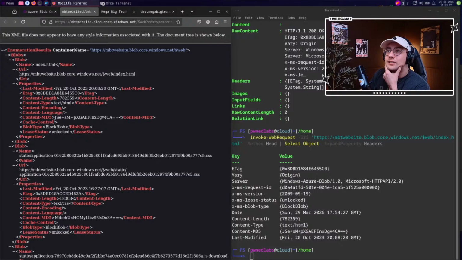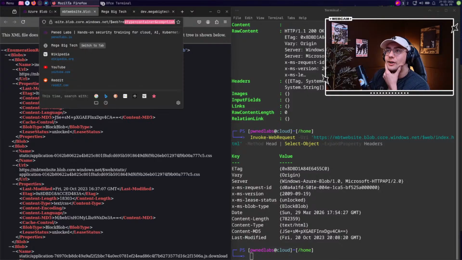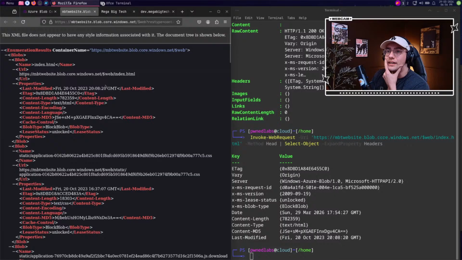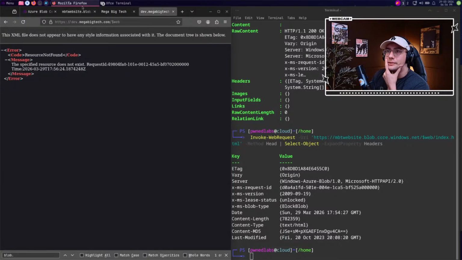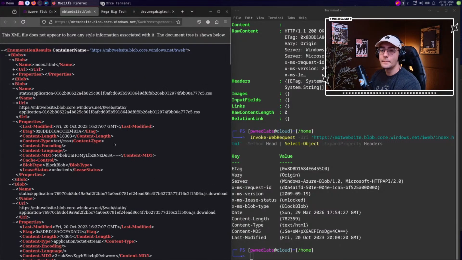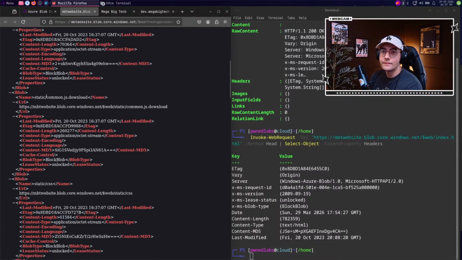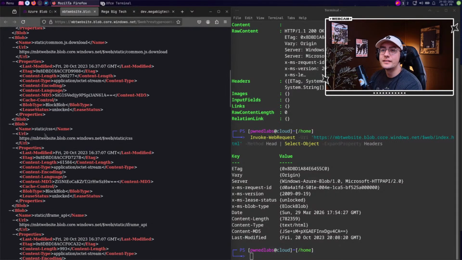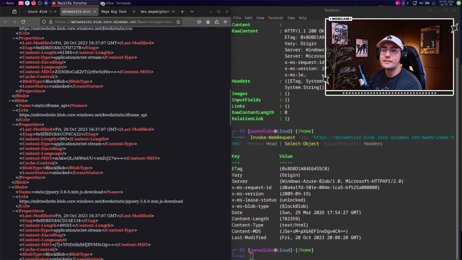Okay, so we need res type equals container and comp equals list. Without that, we just get resource does not exist. Is there like file names here? Just the URL? Yeah, it's the name of the blob, so static common JS download, CSS.